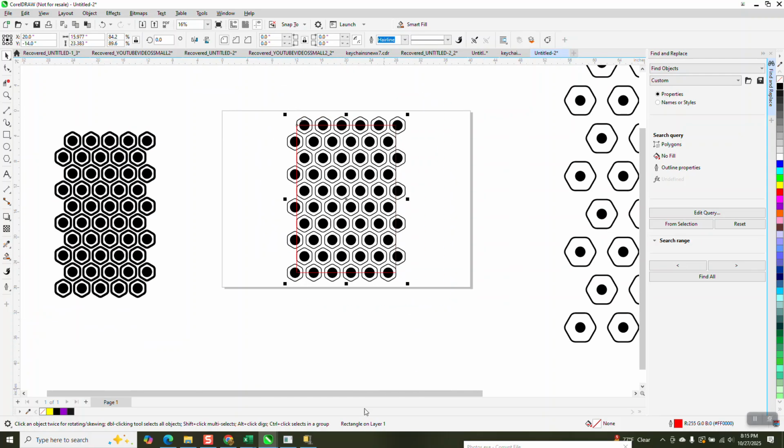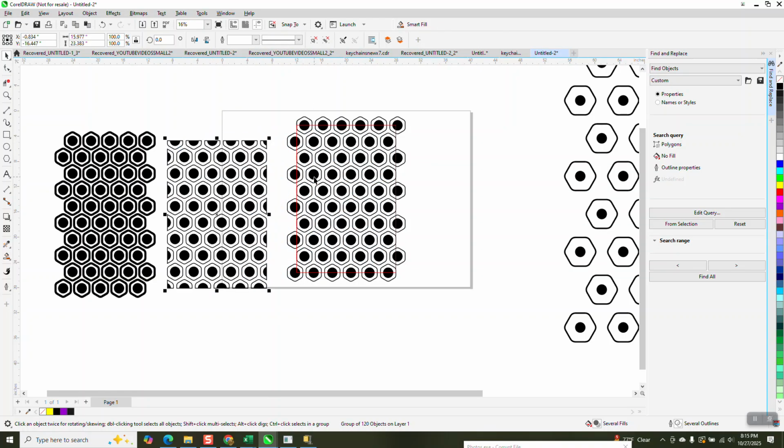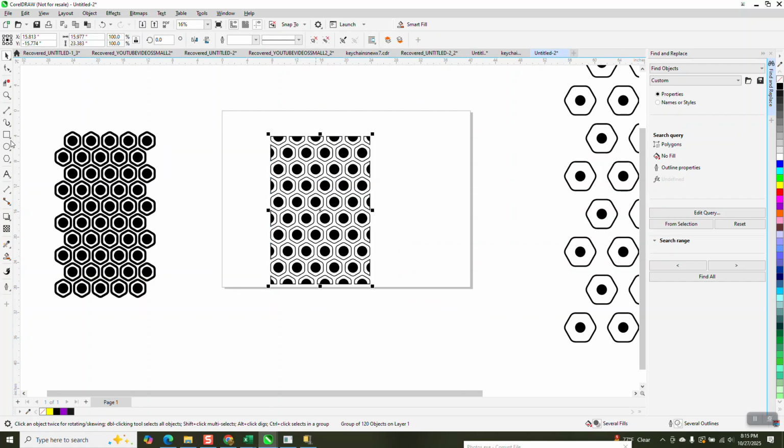And you can have it maybe go right to that middle. And because it's two objects, the intersect tool will work. And look at the difference. Quite a bit different.